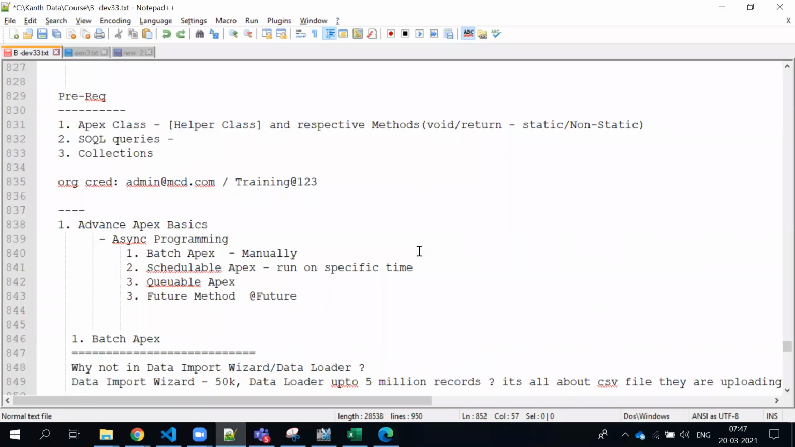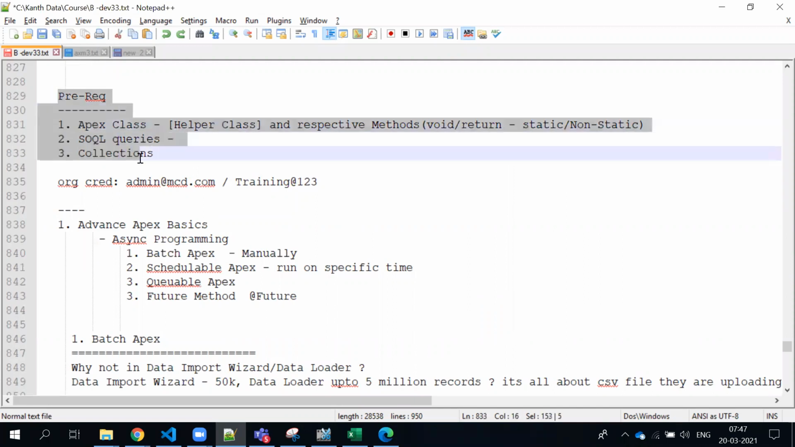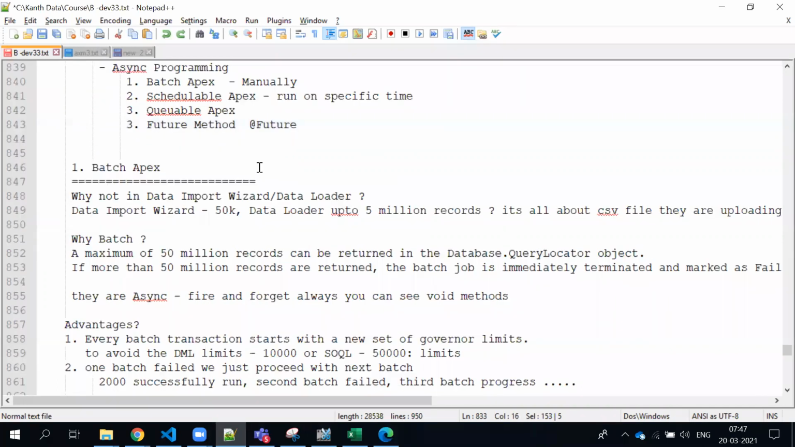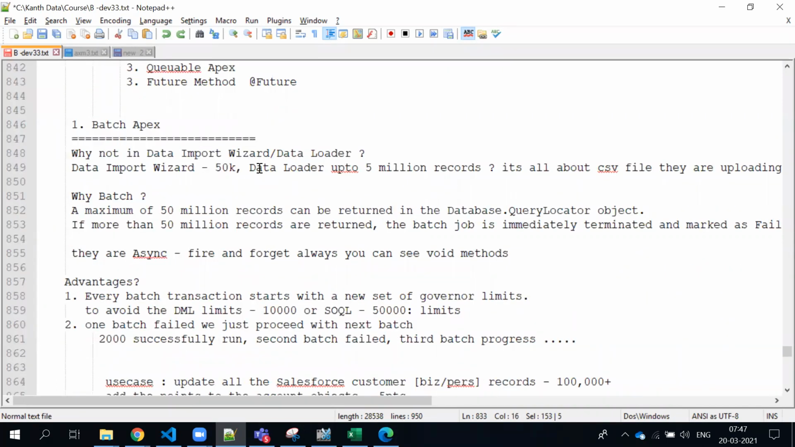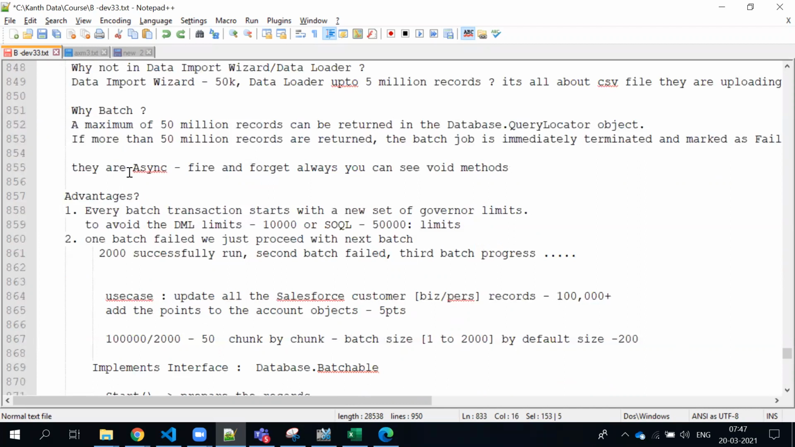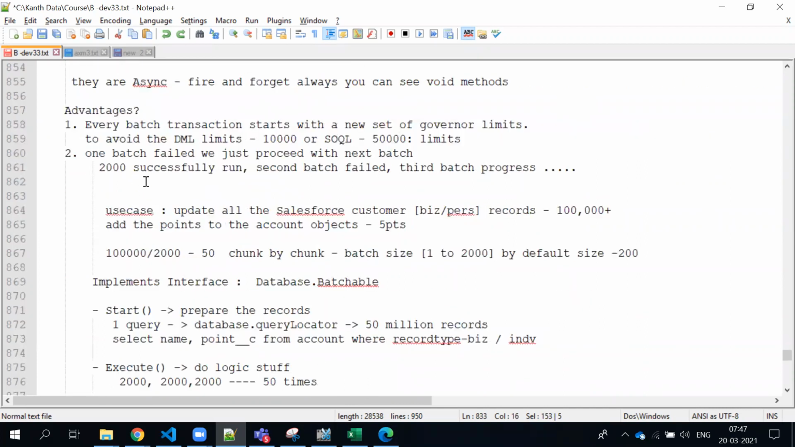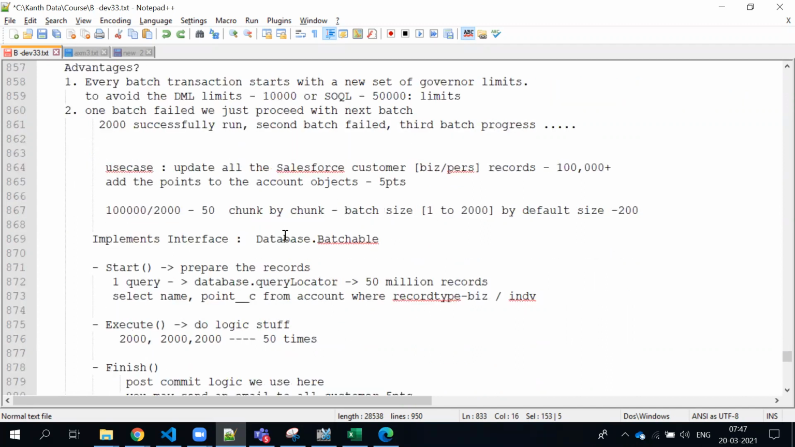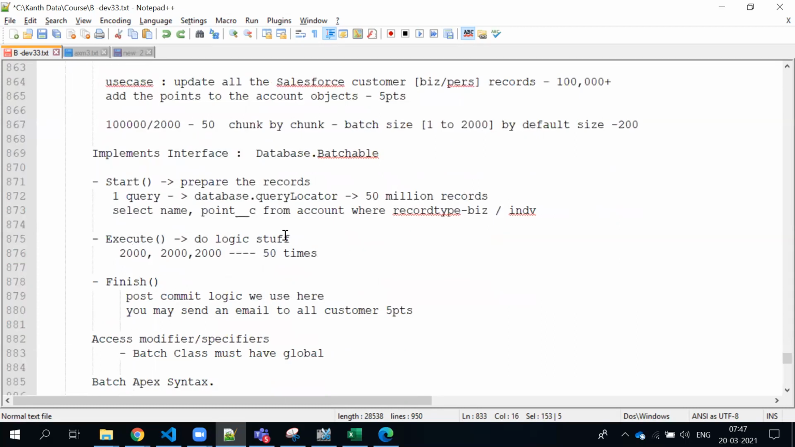So we're just talking about yesterday's prerequisite, like what are the things we need in order to achieve the batch class. I went through that, and the advantages: millions of records instead of 20,000 or 50,000. We can do that. Start data query, prepare the records, implement interface. That's where I stopped, I think.